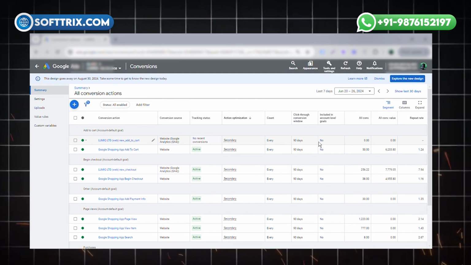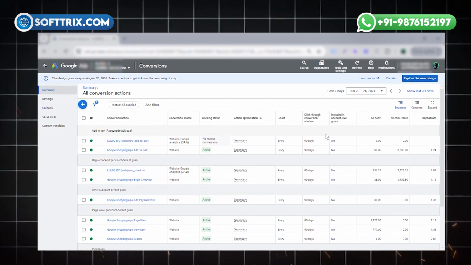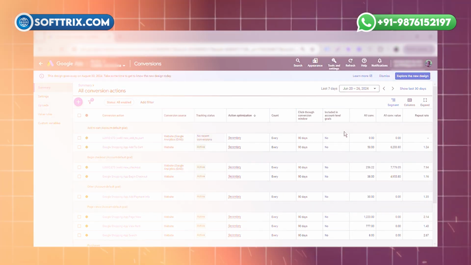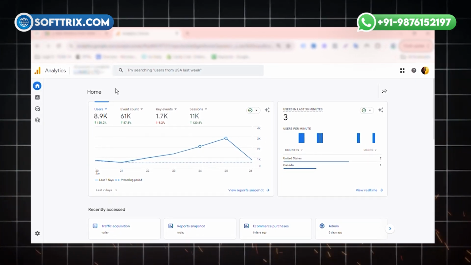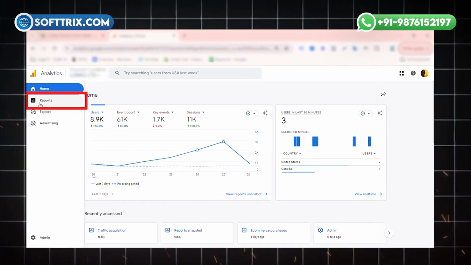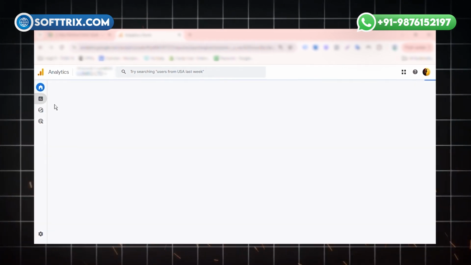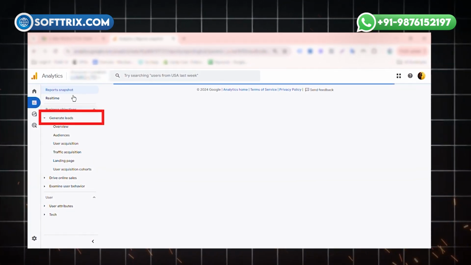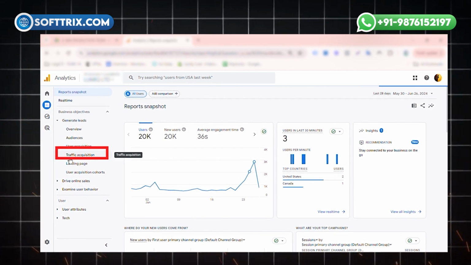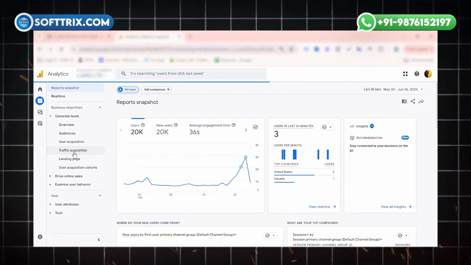So now I am going to show you how we can check all conversion action data one by one. So let's open your analytics account. Once you open your Google Analytics account, on the left-hand side you can see Reports. Just click on Reports. Now you can see the generated leads, and further down you can see the Traffic acquisition button. Just click on the Traffic acquisition button.